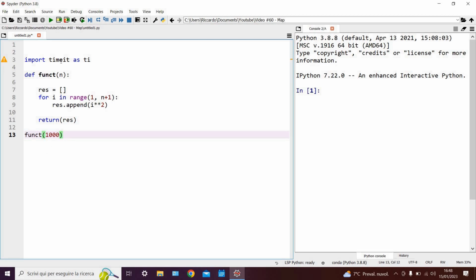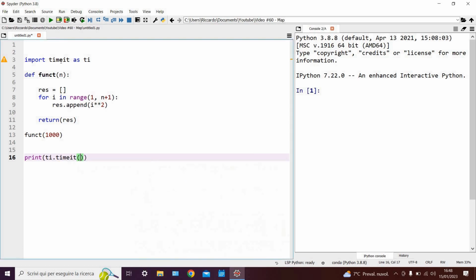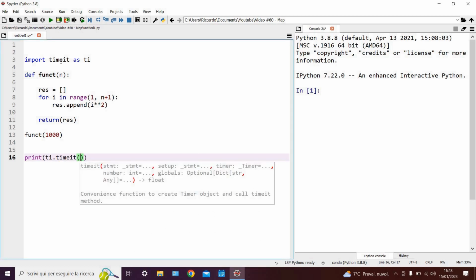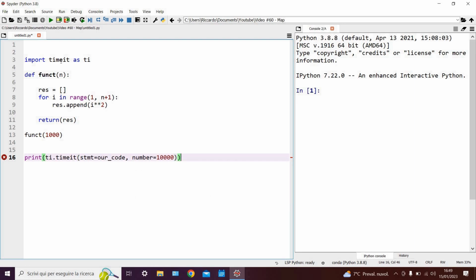Now we need to build a code to measure the speed of our function. Luckily, the timeit module has a built-in function which allows us to do precisely that. We can call the function by saying print ti.timeit. In this case, the function has the same name as the module. And then we can say stmt equals our code and number equals, let's say, 10,000.